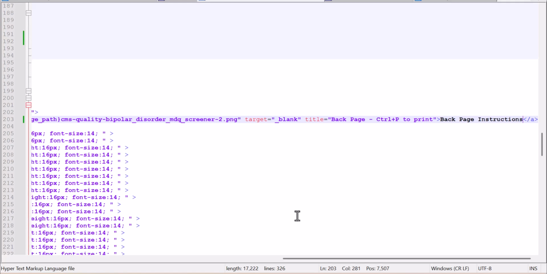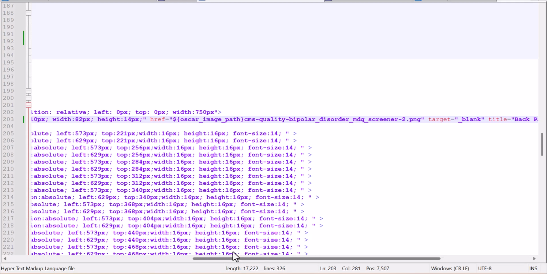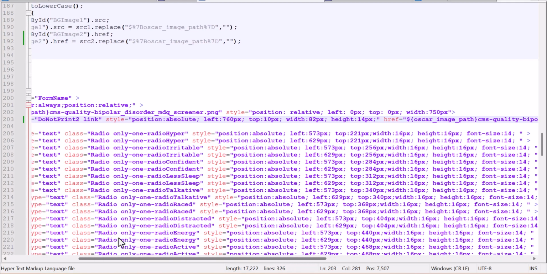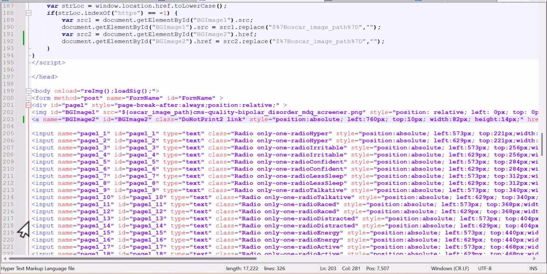In my code here, I've got do not print to, and I've got link. Link I showed you is the way I've changed the styling of it so that it becomes more obvious that it's a button you can click on. But the do not print to here is code that we need to add to the eForm itself.